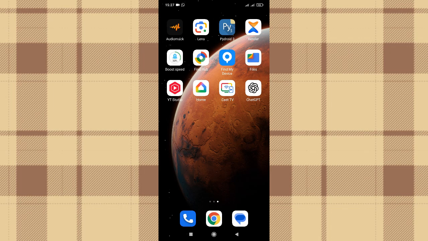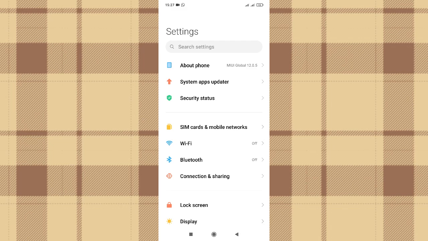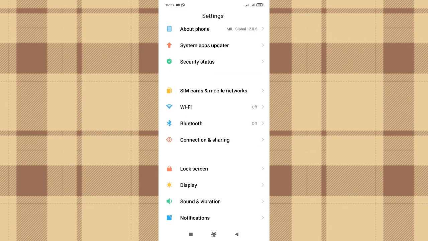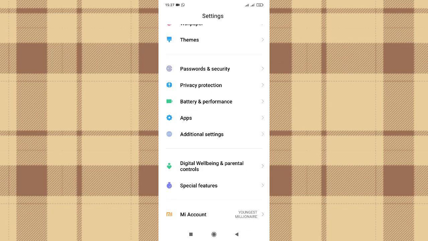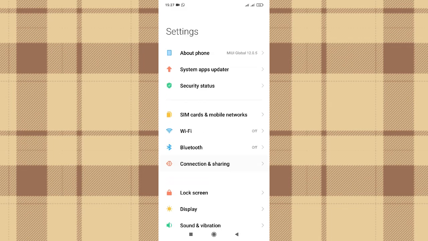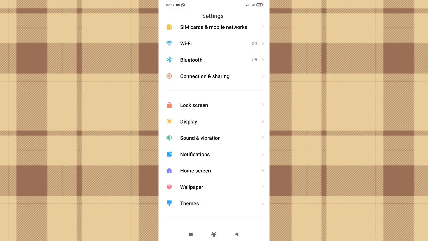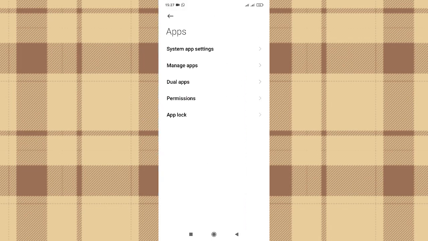So I'll go to my settings. I have my settings at the top here. I'll click on my settings. Then I'll search for location. Let's search for apps and permission. Okay, here's my app permissions. So I'll click on permissions.